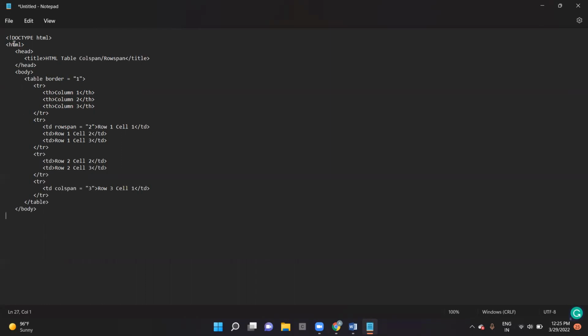See, we are going with the table. In the table, I took the same comment line, HTML head, title. I gave some title here like HTML table, column span or row span, and then I'm going with the table border. Table border is the attribute for the table. Actually, when we didn't give the border, the text will not be represented well. I'll show you without border also.